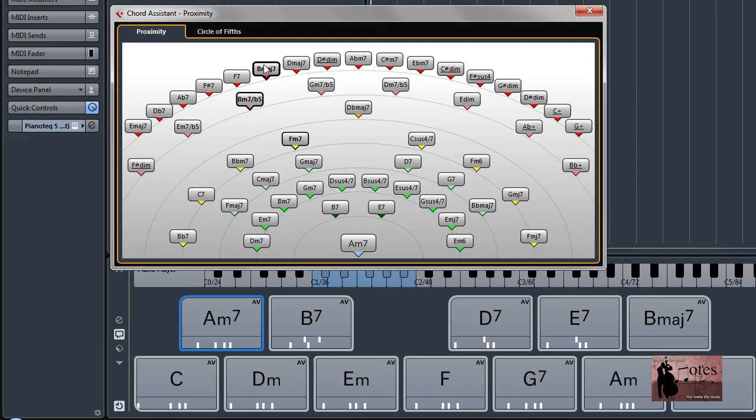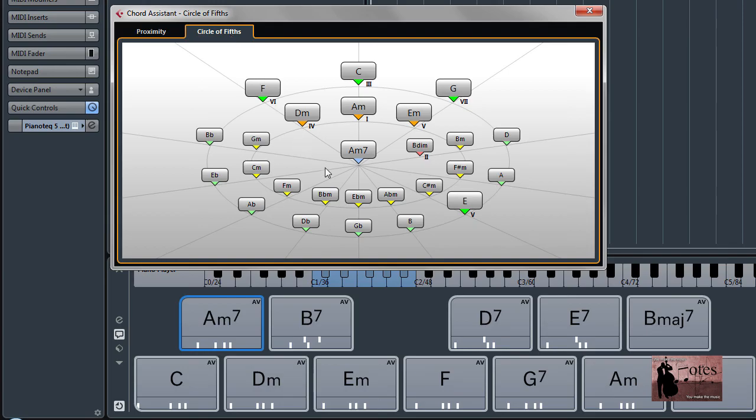If you'd prefer to work not in the proximity mode, but by using the circular fifths mode, well, this works in a slightly different way. The origin chord sits in the middle of our suggested chords. Okay, so that's a quick run through then, this Chord Assistant, and the two modes that we could use, proximity or circular fifths.